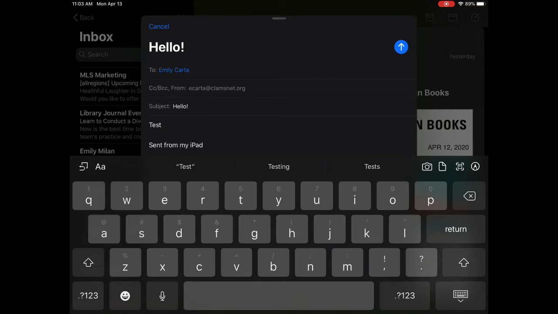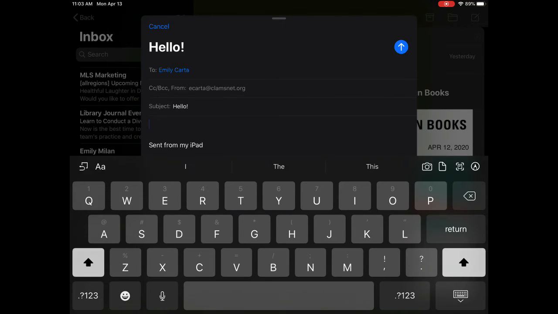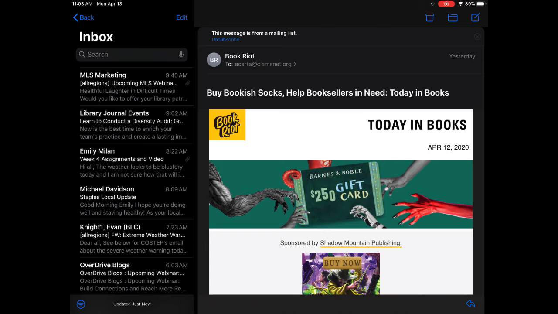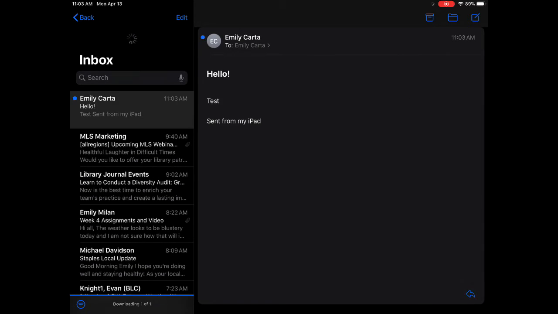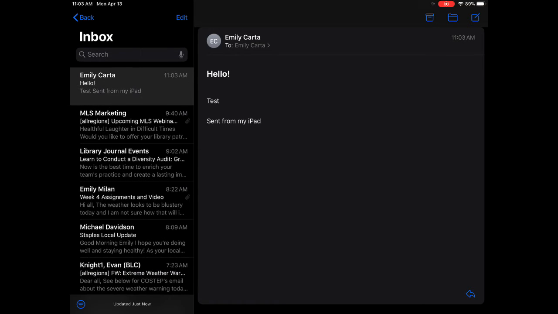If you tap underneath subject into the blank space between there and Sent from iPad, that's where you write the bulk part of your message. So once you're ready, you tap on this little pointing upwards arrow in the right corner of the new email, and away it goes. And now on my side here, there it is. Hello, it came through.